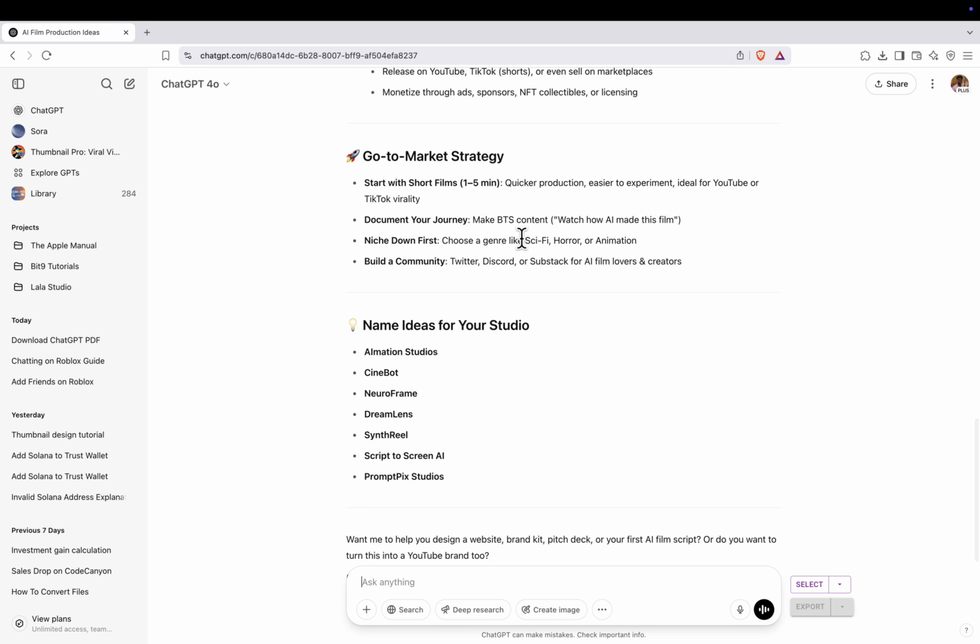After refreshing, you'll notice two new buttons in the bottom right corner of the ChatGPT window. Click on the drop-down menu under Select. Here, you can choose to export all, only questions, or only answers. For this tutorial, I'll select all.